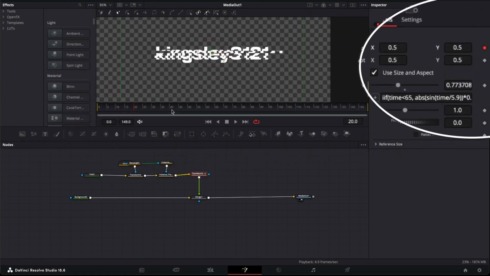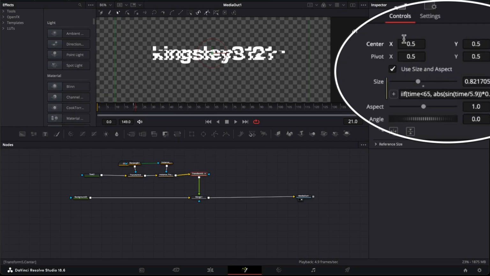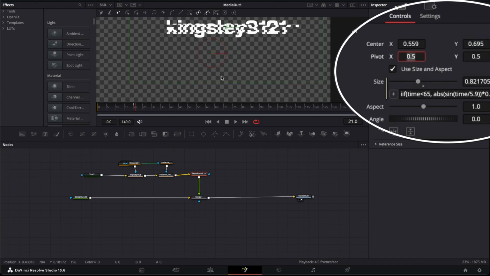We're going to go to 21, and we're going to change the position. So let's say 0.559 for this position and 0.695. Boom. So I just changed that position. Remember, it's still going back and forth. Everything is all working together.